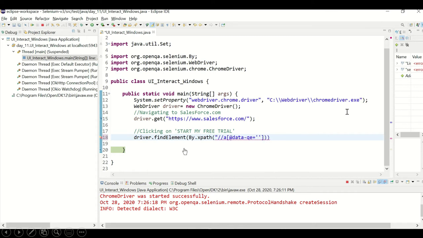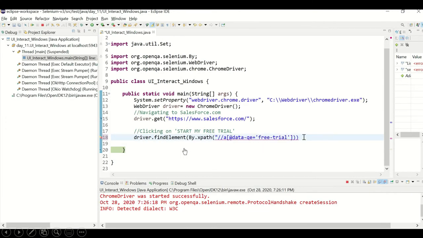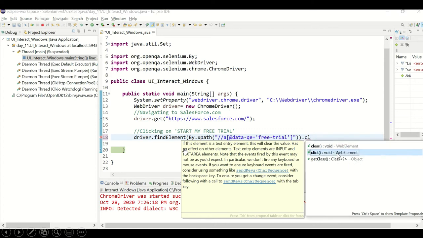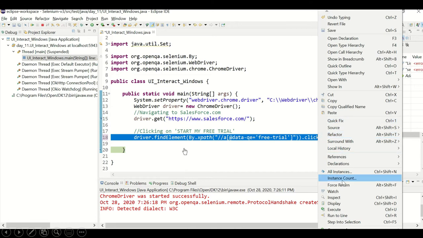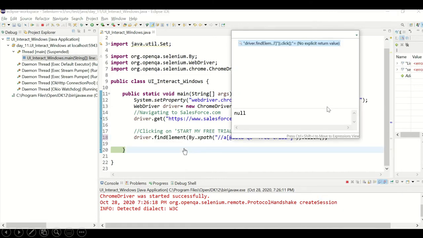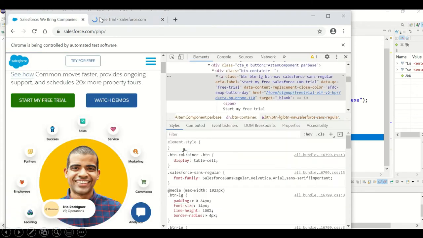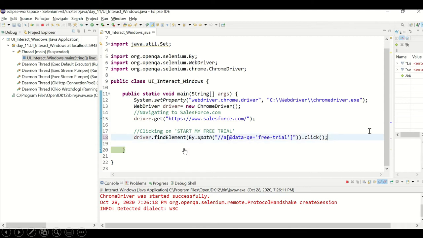Okay, so what is the attribute value over there? Check it. Free trial, right? So it seems this is the best matching XPath. So I'll copy that and close this and say dot. To click, we need to use the click command. Got it? So now just inspect it so that you can see how that particular link will work. That start my free trial opened another window.